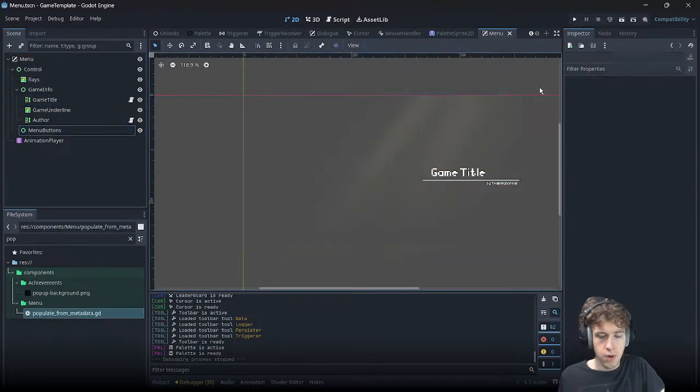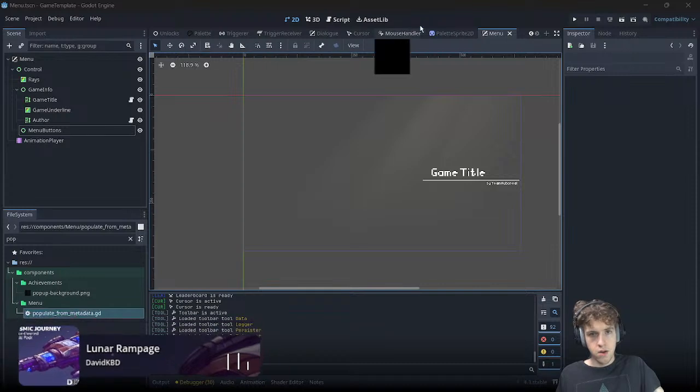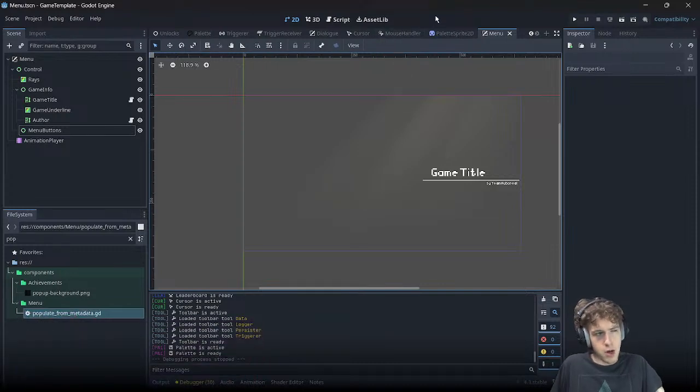Now what I can do is populate the menu buttons. For the menu buttons, I want play, options, credits, and quit. Oh, for metadata, I guess I could add the credits into there.